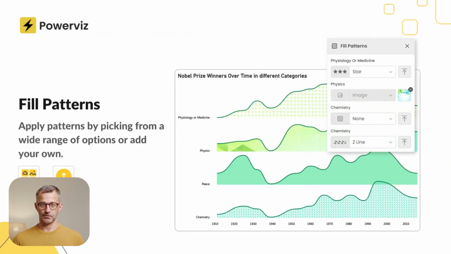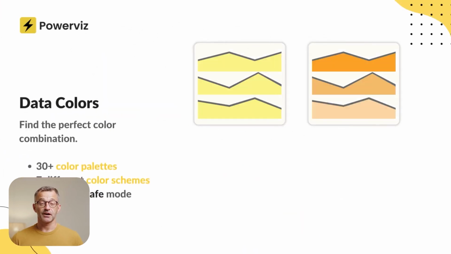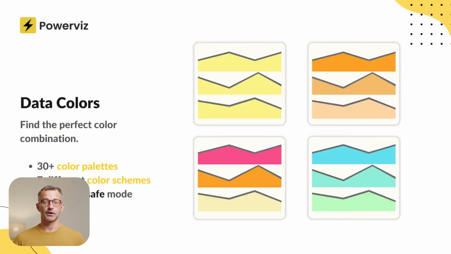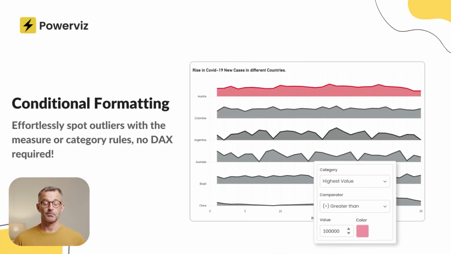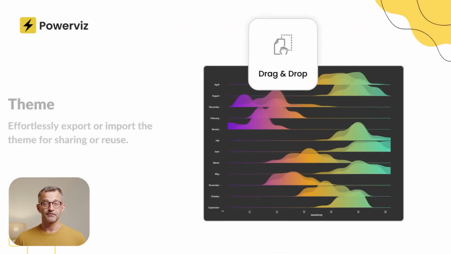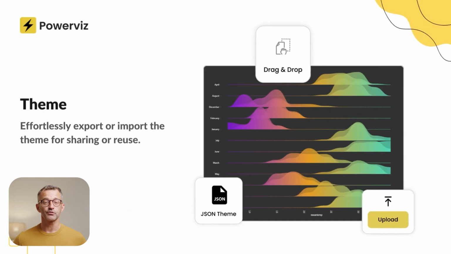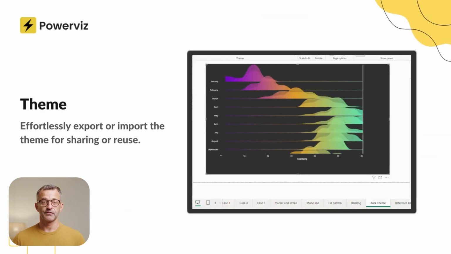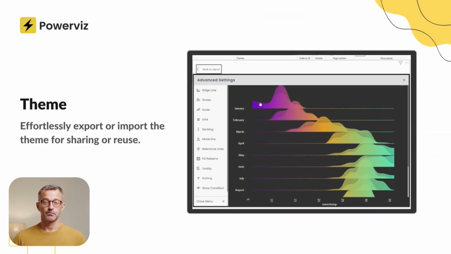Bring visual depth with built-in fill patterns or upload your own designs. Choose from over 30 color palettes, including colorblind safe options, and apply conditional formatting to make your visuals pop. Save time and maintain consistency across reports by exporting and importing themes with the built-in JSON feature, perfect for teams and enterprise reporting.